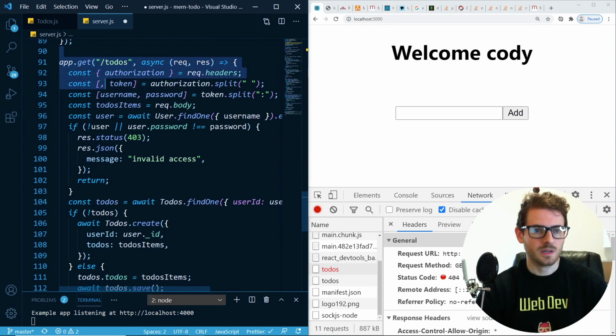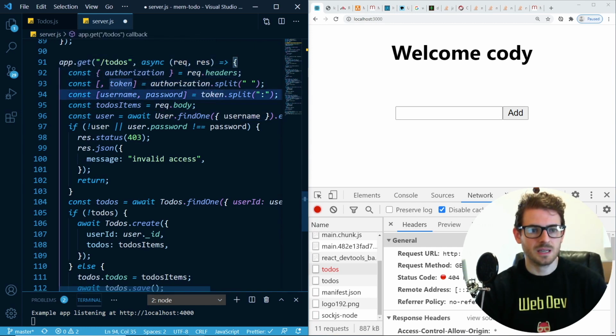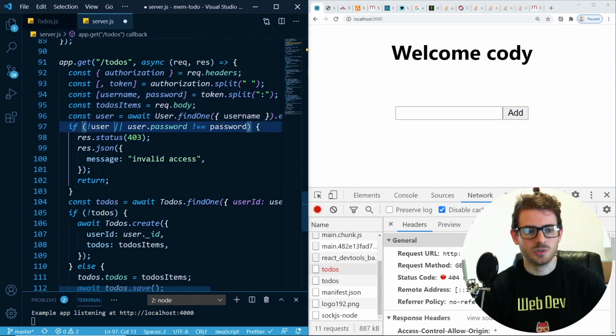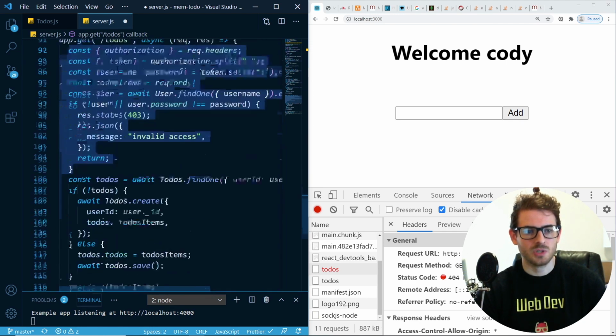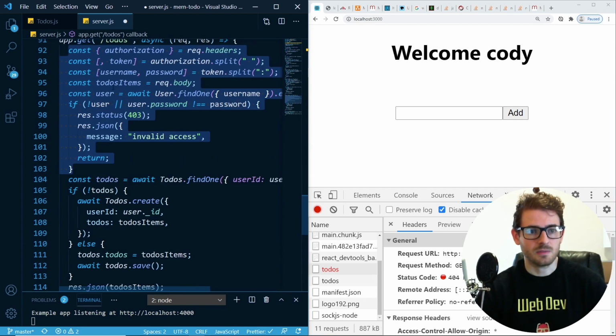So a get request on to-dos is going to again split the authorization, get the user, find the user. If the user doesn't exist or the password's bad, send back an error. And you could do express middleware that does all this so we don't have to keep on duplicating this logic, or just do a helper function. But I just want to get this done for right now.